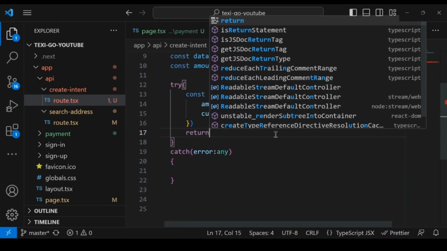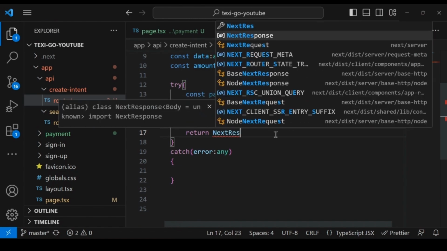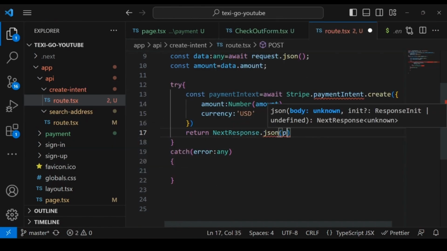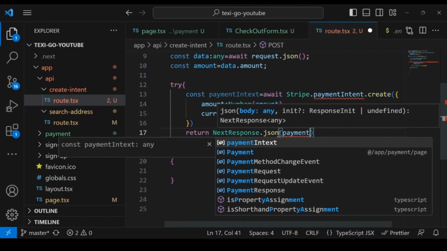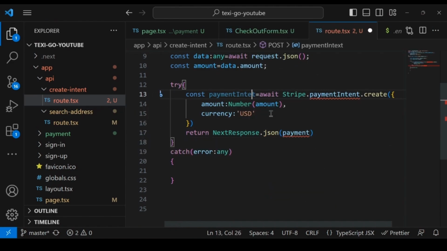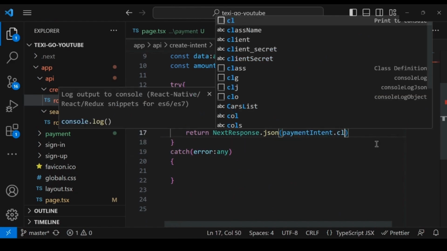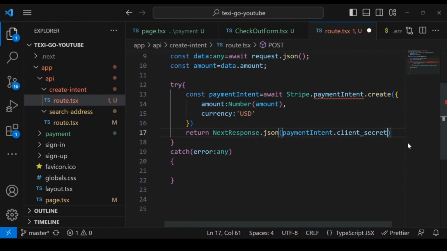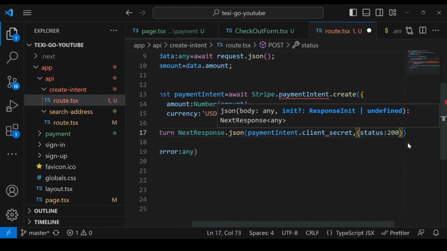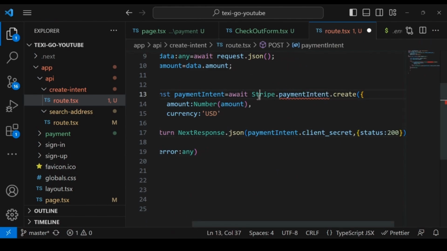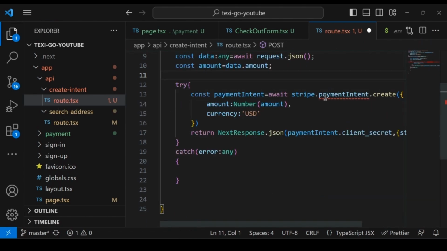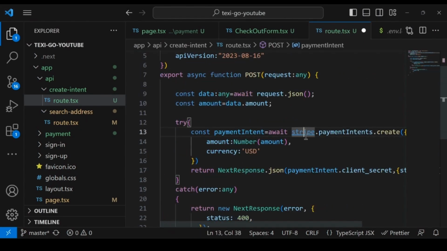After this we'll write return and next response dot JSON, and the payment intent, I want intent, payment intent dot client secret. And then I will pass the status of 200 if it's successful. So this needs to be a small stripe like this, and this needs to be intents, so the s needs to be there. If there is any error, we'll pass the status code 400 like this, and save everything.